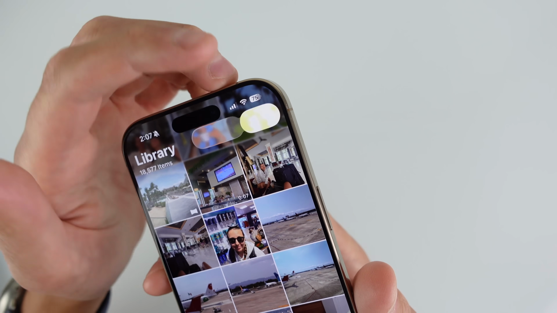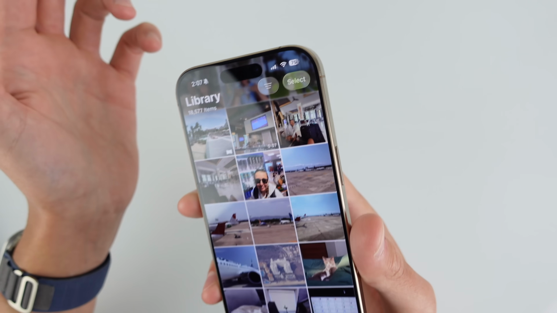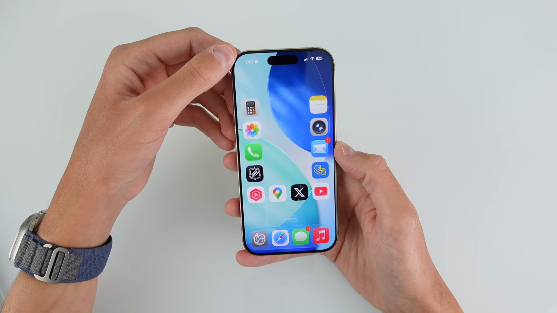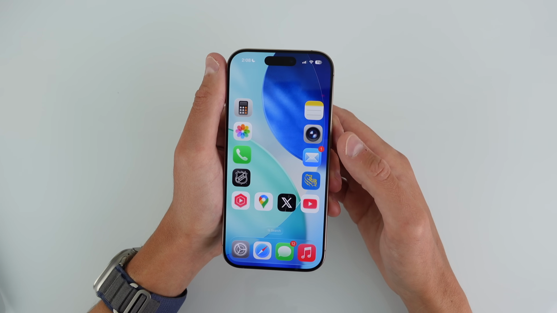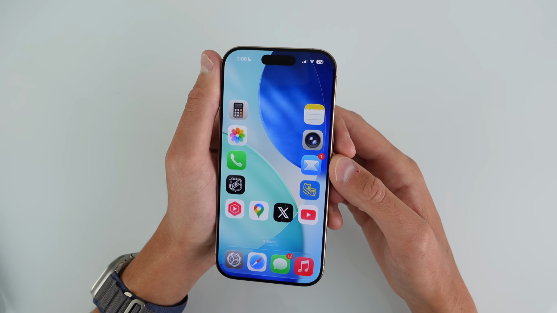Now, this is the very first beta of iOS 26, so not all of these animations are going to be completely fleshed out, but just using it here in the first hour, it definitely feels really smooth already. Another thing I noticed in iOS 26 in just my first little bit of using it is transparency and layering.